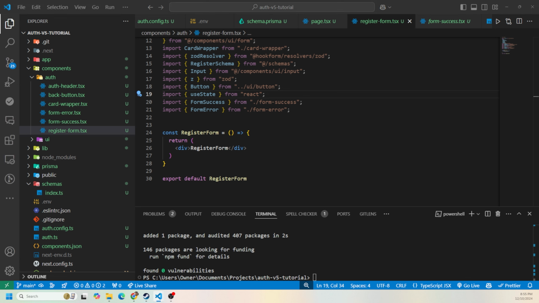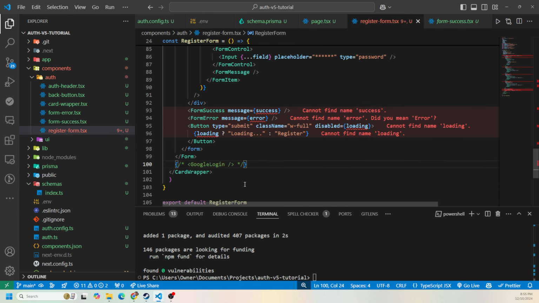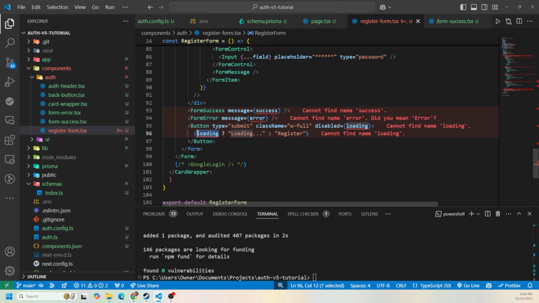Next, I want to copy the TSX, what's being displayed on the page, inside of the return. I'm going to paste everything inside the return. I could just comment the Google login out for now. Also, we have to set some state: the error state, the success state, and I'm also setting the loading state. Now that we have React 19, you can use useFormStatus or other React hooks that keep track of the pending state, but for this tutorial we are just going to store the loading state inside of useState.